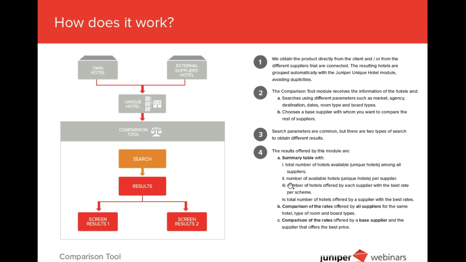After this table, we'll have a list of all the different available hotels for this destination. And for each and every one of these hotels, you will have the information of which suppliers are offering them and the prices that they have available for each board type as well.